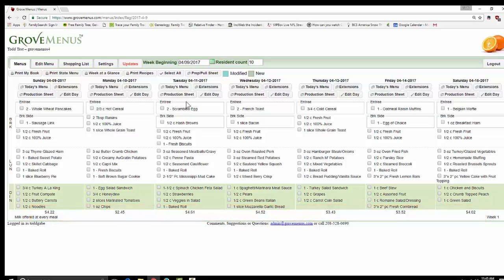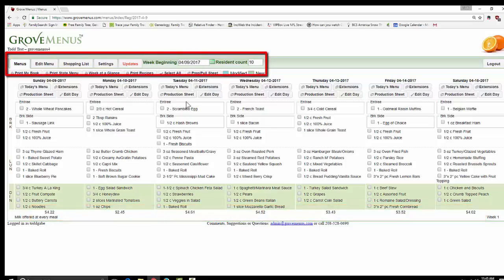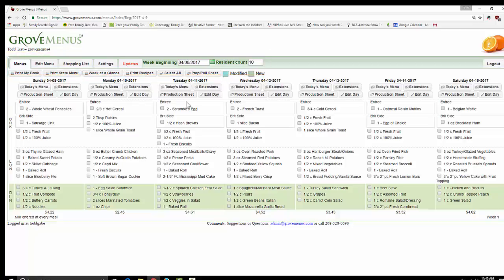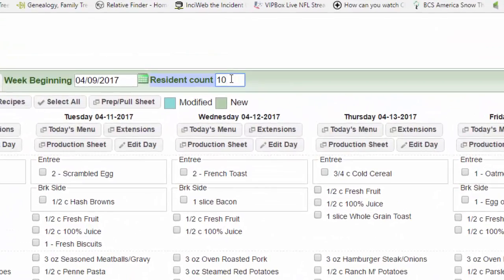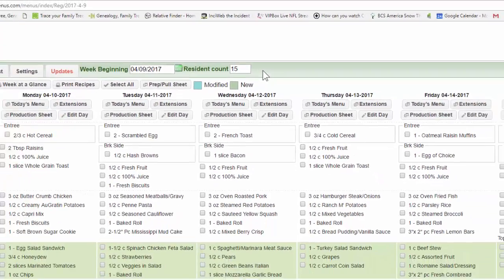so you can help you with your budgeting. In the upper left-hand corner, you're going to see some tabs, and this is kind of our navigation bar. And going from left to right, you'll see menu, edit menu, shopping list, settings, updates, week beginning, and resident count. Now that resident count you can change to whatever number you need, the number of people that you're serving. So if you're doing 15, you can change that number to 15. And what it's going to do is scale your recipes and your shopping list to that resident count.